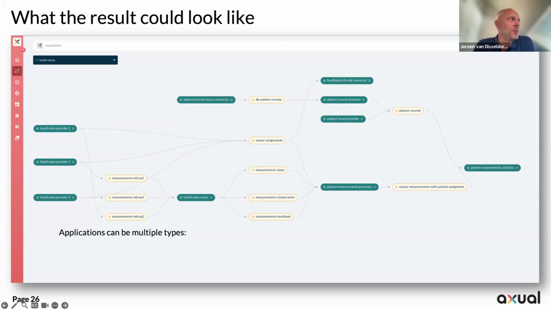Applications can also be of multiple types. You can, of course, write your own applications, which gives you custom code written in Java, Python, .NET, or any other language to connect to Kafka, which you can run on your own platform. And often you have multiple teams around the Kafka platform. So usually these applications run on the team's own platforms.